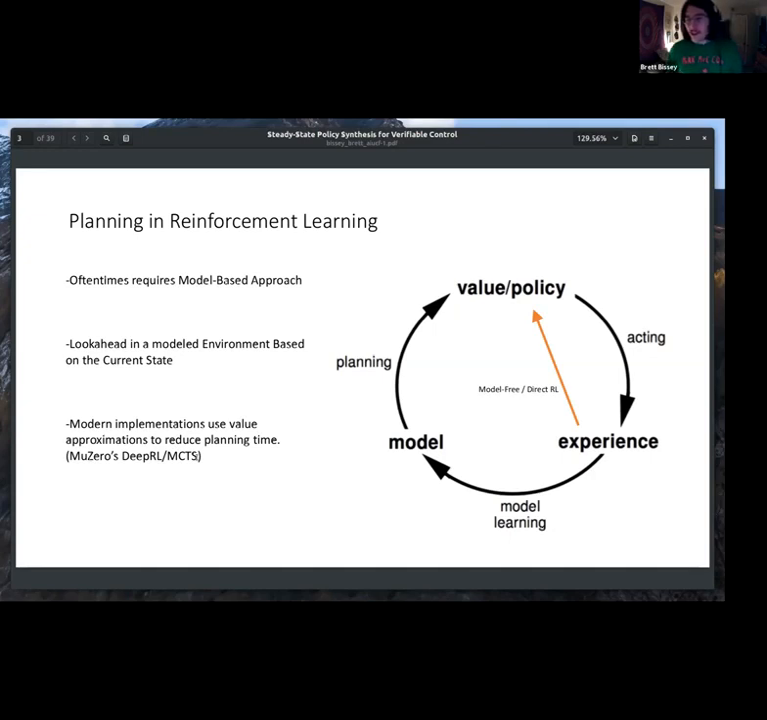So if you look at this, you have probably already started looking at this graphic. We'll start at the experience.